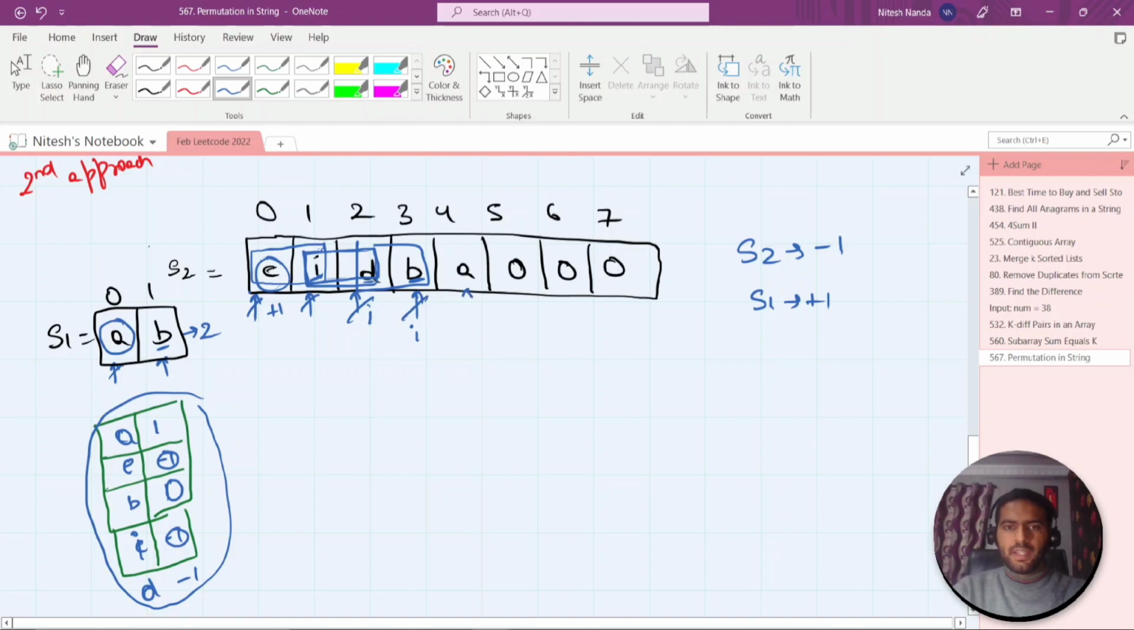Now this will become our window. For A, we will decrease by 1, and we are removing this D, so we will increase this value by +1, so this will become 0. We again check in the map. We found all the values are 0, so we just return true. So this is basically the simple approach.